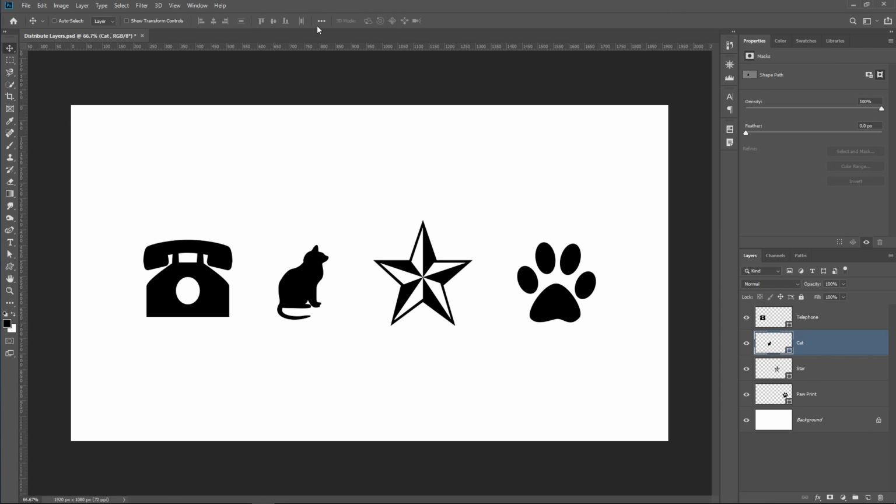And of course, the same thing will be true if I were to use the vertical alignment. And this option selects what you're aligning to, the selection or the canvas.